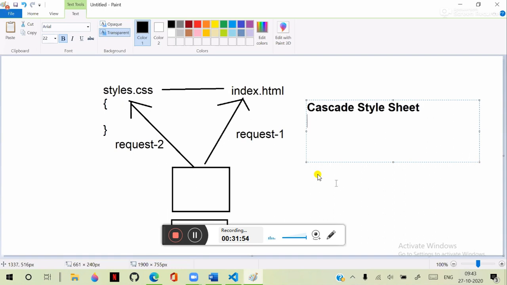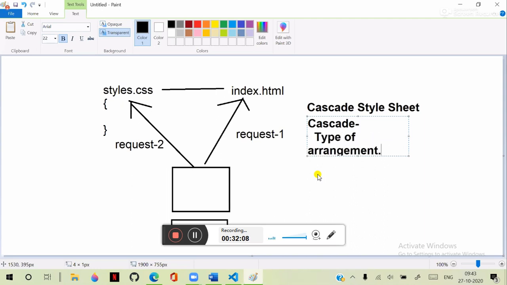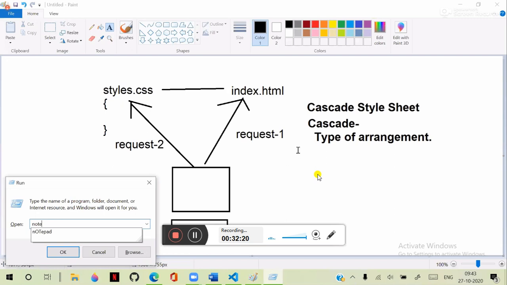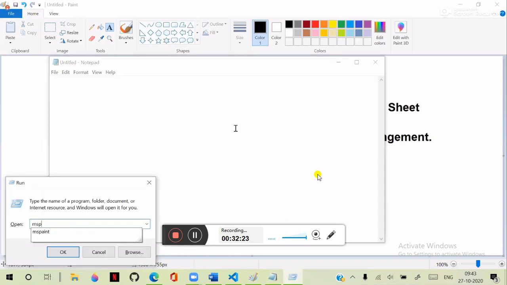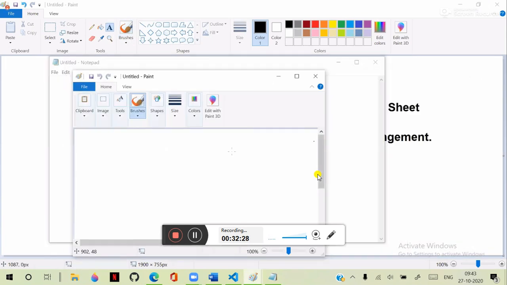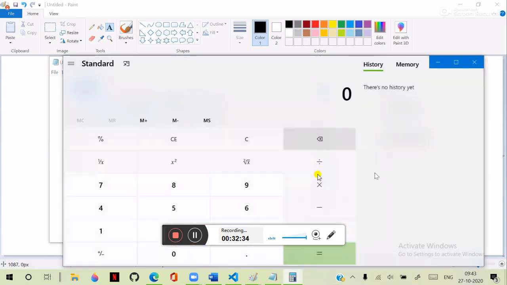What is meant by cascading? Cascade is nothing but a type of arrangement. I will show you what that cascading is. Let's open some Notepad. Let's open some MS Paint, and we have Notepad. Let's open some calculator. Some programs are opened on my computer.